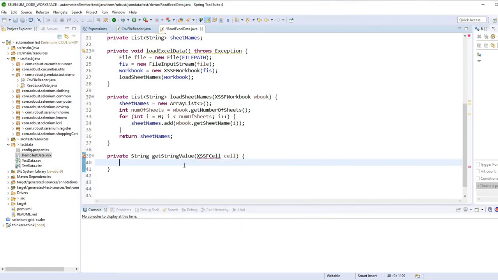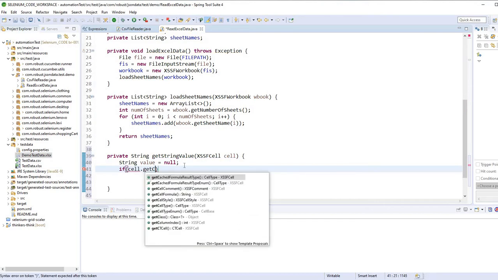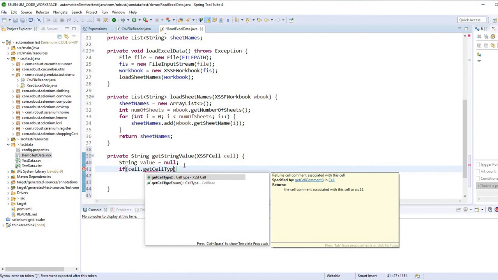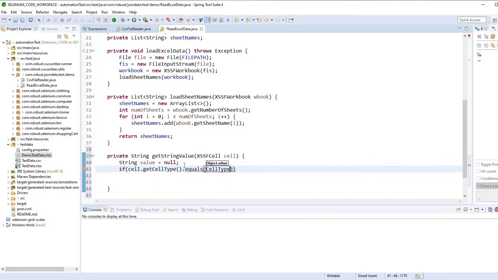So I'm going to show you before that. So pretty much the ternary is string is equal to null. Then you would say if cell dot get cell type, then you will do like that.